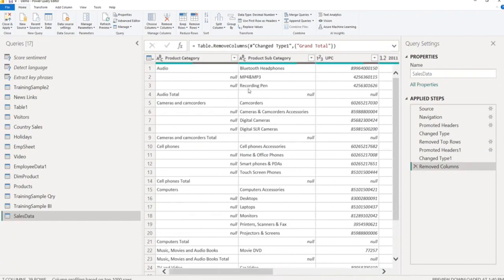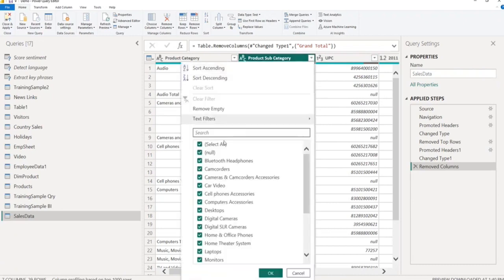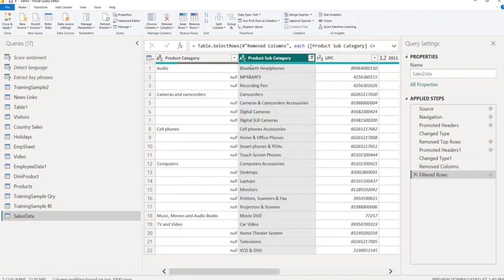Now here you can see there is a subtotal, audio total, and here you can see the computer total. Whenever there is a subtotal, you will find in the next column, like product subcategory and so on, the null value. So that I also want to remove. So I will click here on the product subcategory column and I will just remove the null from here. So you can see the null has been removed.